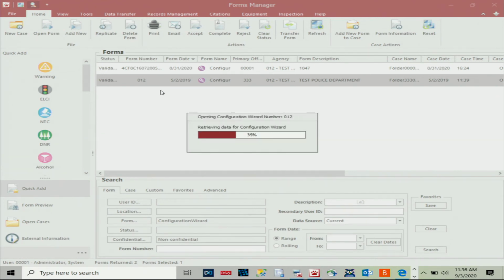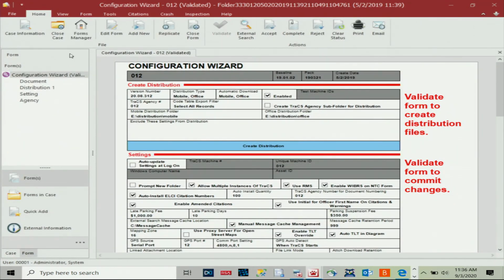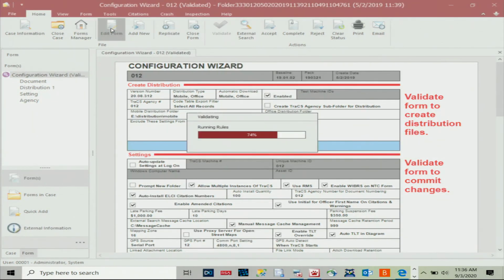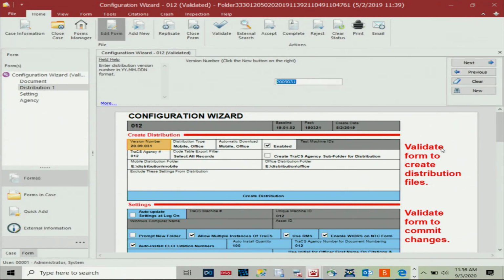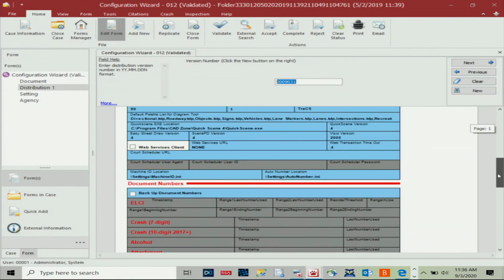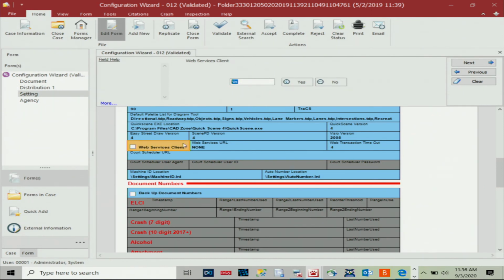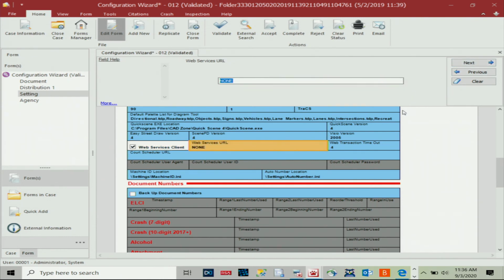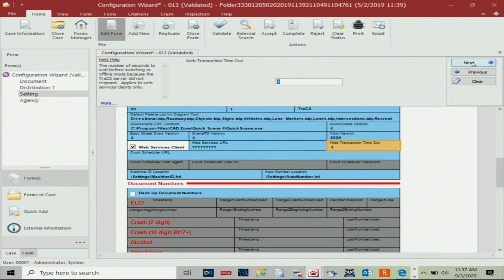On your TRAX master machine, open up your distribution. And as you see here, we have the distribution file open. Towards the bottom of the distribution, we want to set up 3 fields. The first one, we want to check Web Client option. Put a yes there. Add your IIS URL path. And finally, we will set up a transaction timeout period.